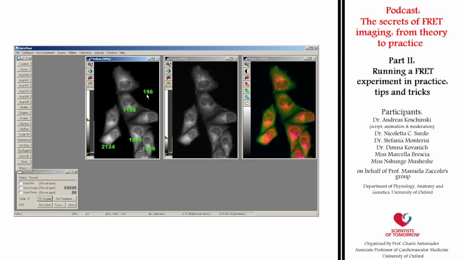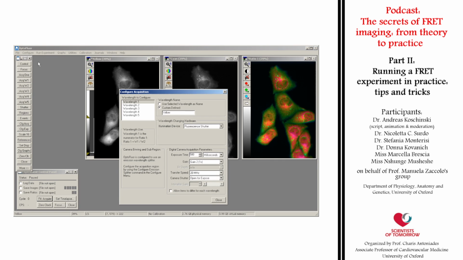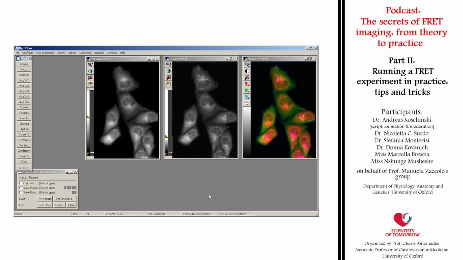As most of the cells here have a strong signal, we may actually decrease either the illumination intensity or the illumination time to minimize sensor bleaching and phototoxicity. Go to Configure Acquisition, try 200 milliseconds and acquire the next image. This time the emissions all are in the range from 500 to 1200 gray values, which is absolutely fine.